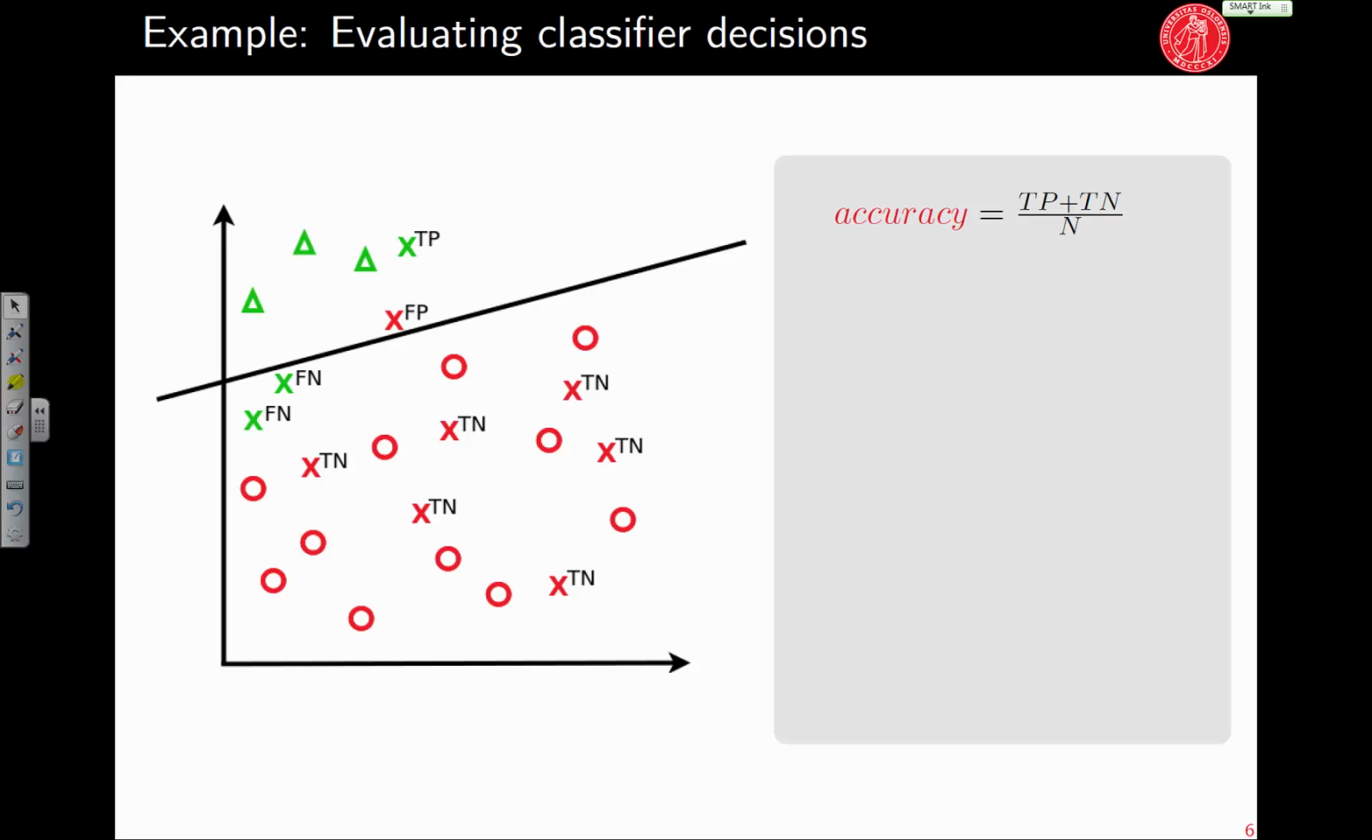The accuracy counts the number of correct predictions our classifier made in proportion or in relation to the total number of predictions, meaning that it counts how many true positives we have and true negatives over the total number of predictions. So this would be 0.7 or 70%. So 70% of the time, our classifier returned a correct prediction.